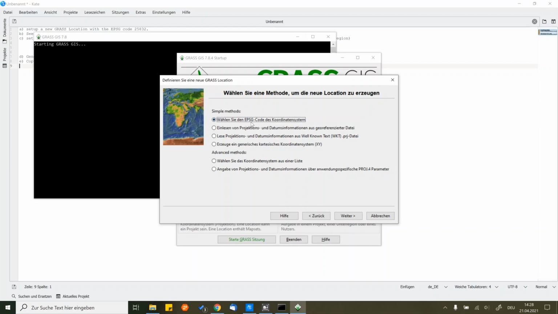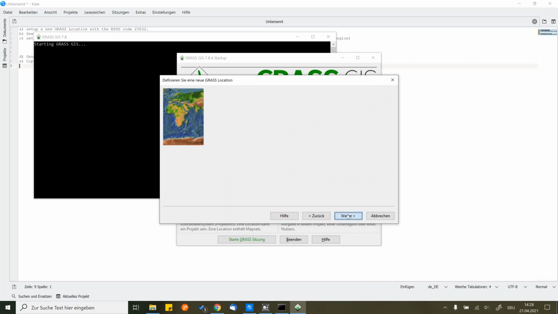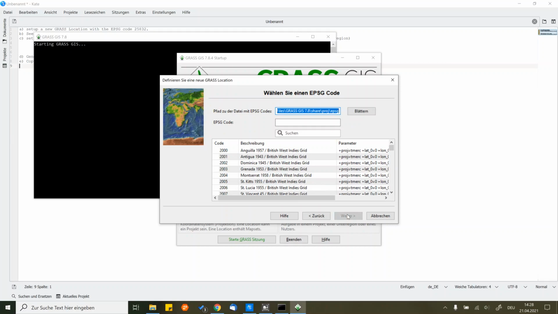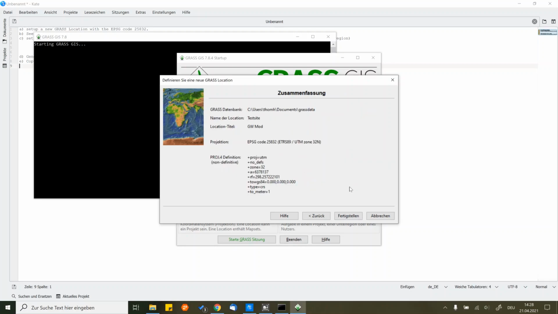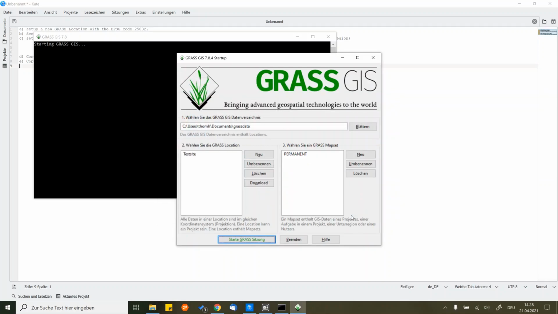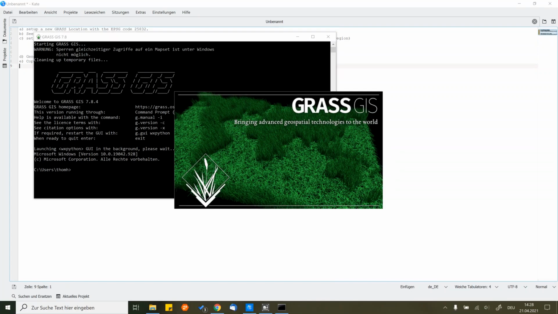I would go by choosing an EPSG code, and because I'm in Western Germany, I will put in an EPSG code of 25832. Can go with that one. I would take the datum transformation, and then I'm already done, and I can just click on complete. It will automatically generate a GRASS mapset, which we do not worry about at this point, and we can now just simply start our GRASS GIS.